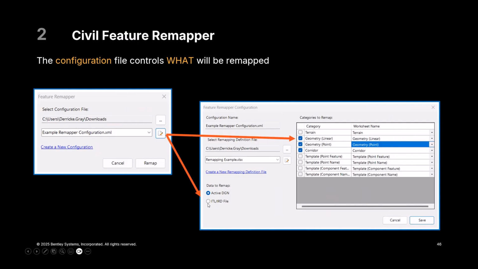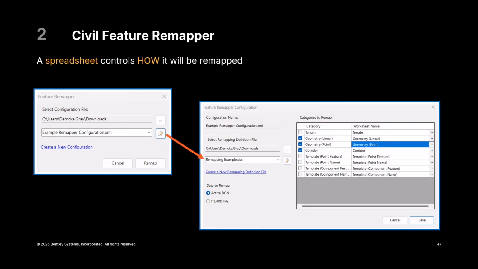The second thing you define is, am I working in an active DGN? Am I just processing DGN or Connect Edition data or OpenRoads data? Or am I reaching to an external file, an ITL or an IRD file, and just editing that directly? And then last, you define which of the 8 different things that we can remap here you want to remap, and which tab or worksheet within this spreadsheet contains that remapping information. So that's what's defined on this slide.